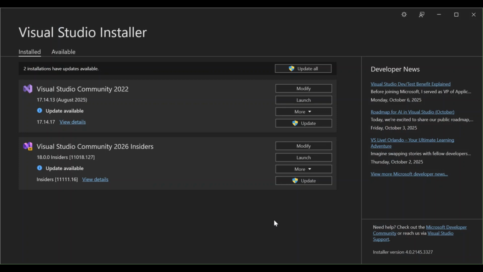Today we're going to explore how to get started with web app development inside of Visual Studio 2026.